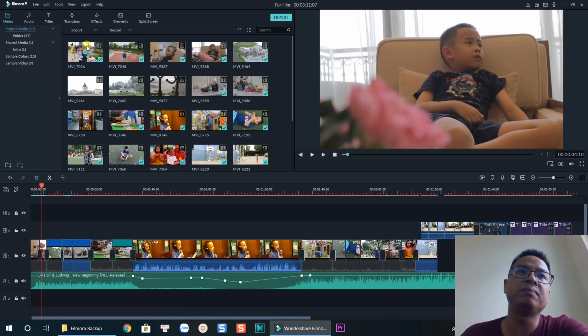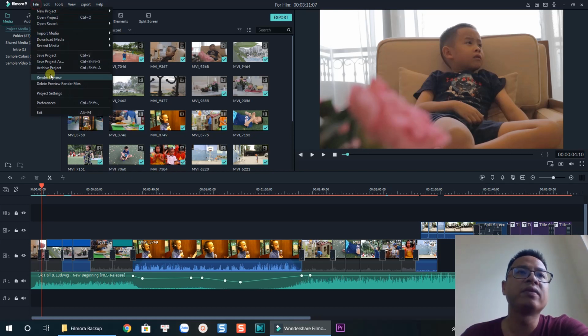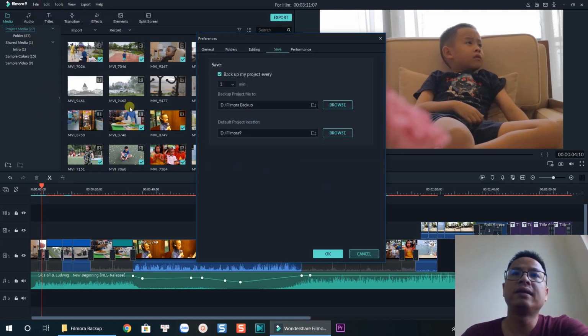It's very simple. If you go to File, Preference, and go to Save, there are two things you should remember. One is to enable backing up the project every, I normally select 1 minute, but you can choose maybe 5 to 10 minutes, it's up to you. And the second thing is to remember the location of the backup files.